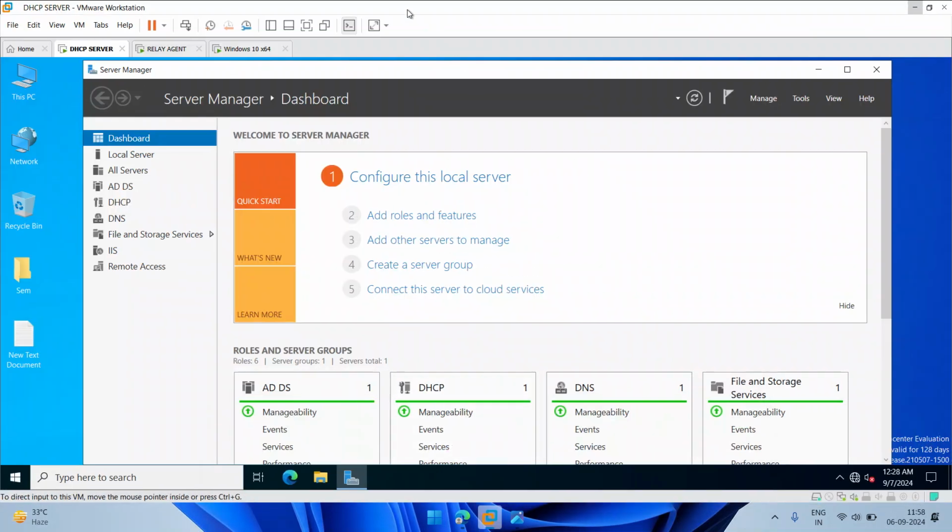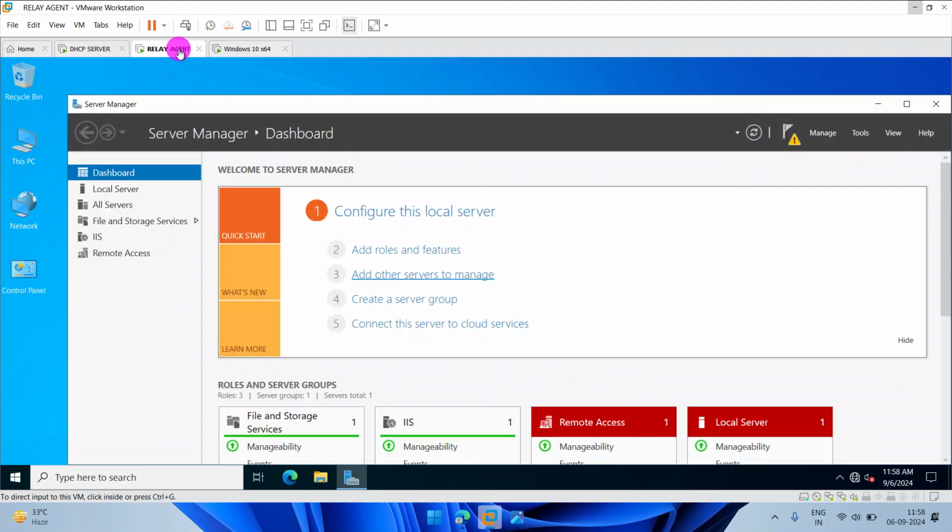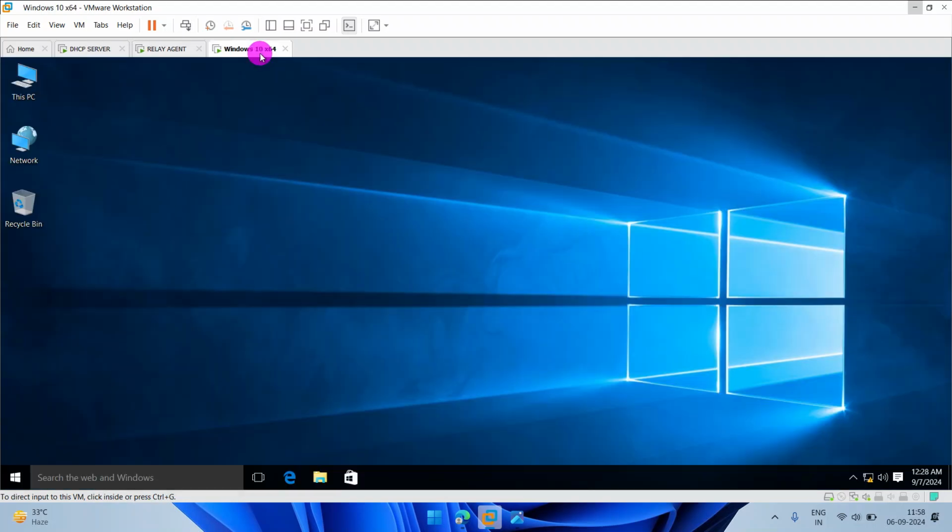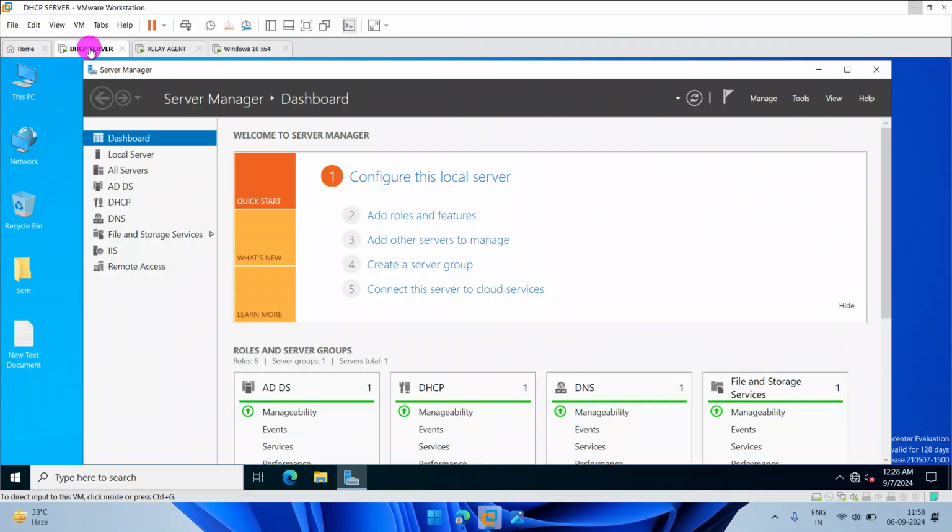So on the VMware platform, we have taken three virtual machines. On the left side, as you can see, is the DHCP server. The middle one is the relay agent server, and this is just a client, going to observe the IP address. So what are the configurations? Let me tell you very quickly. In the DHCP server, let me show you the IP configuration first.